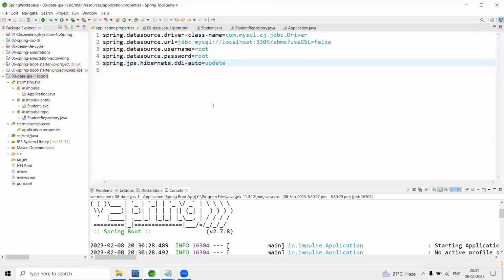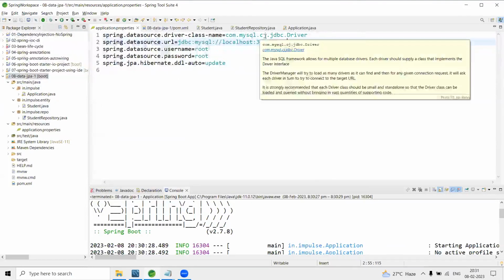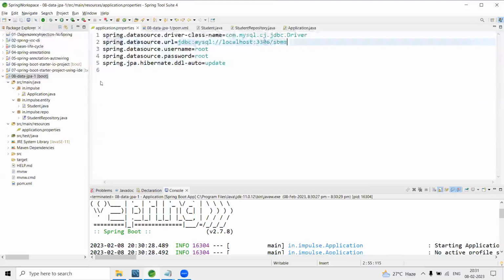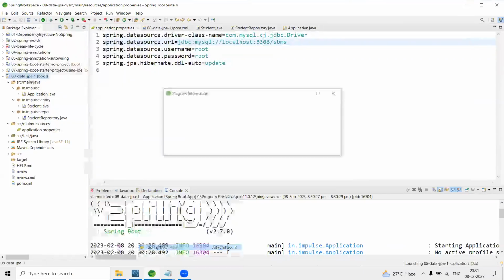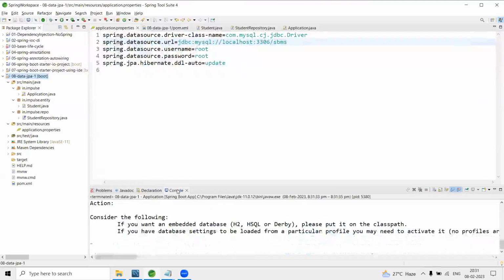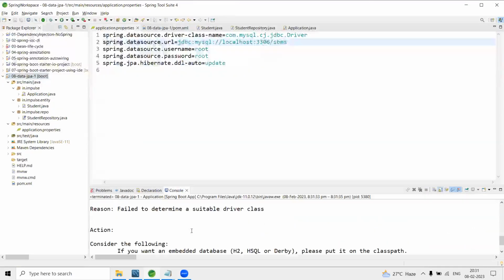So the URL which you have used is SBMS. That is fine. That is also no problem, sir. I found this on the internet, just maybe it may work. Even if I don't give that, I am getting the same problem. Use a different driver class name. If you are using MySQL 8, CJ should be used. The problem is not with the driver class. The problem is that the property file is not being read.